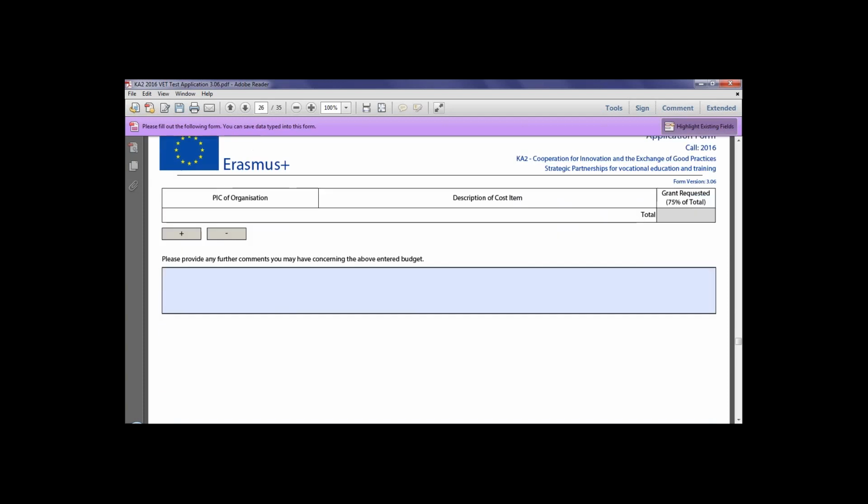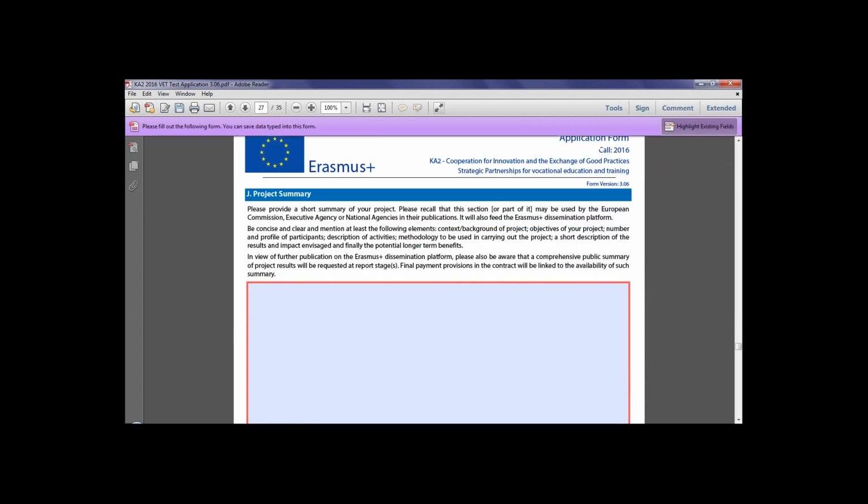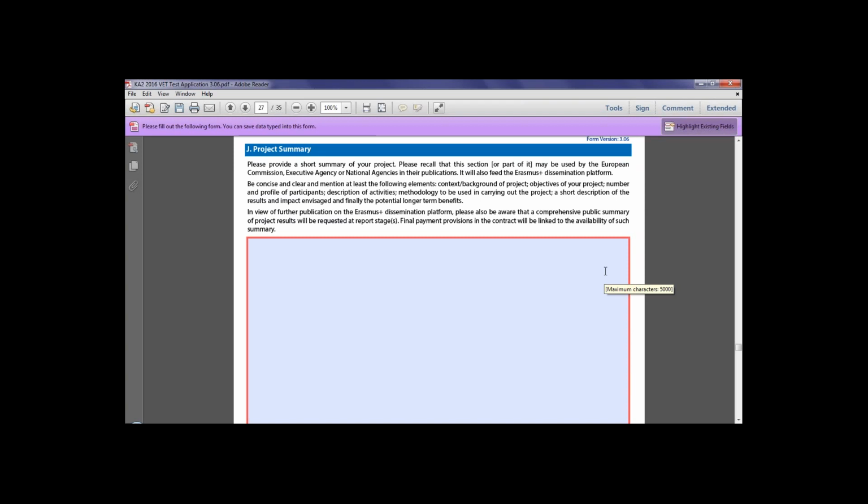Moving on to section J, which is the project summary. This summary will be used by the European Commission and the NA in their publications and will also feed into the Erasmus Plus project results platform, so it should be written with this in mind. It should be written in clear, plain English, avoiding any technical or sector-specific jargon to ensure that it can be understood by the general public.